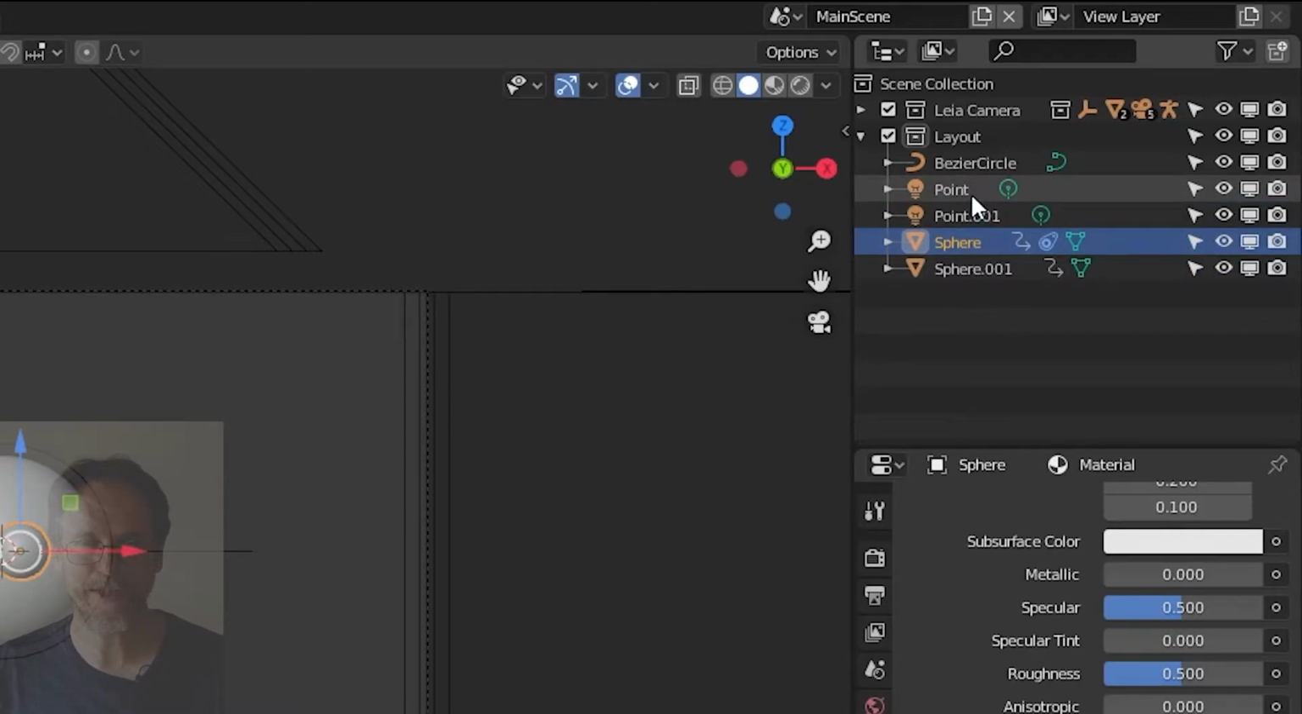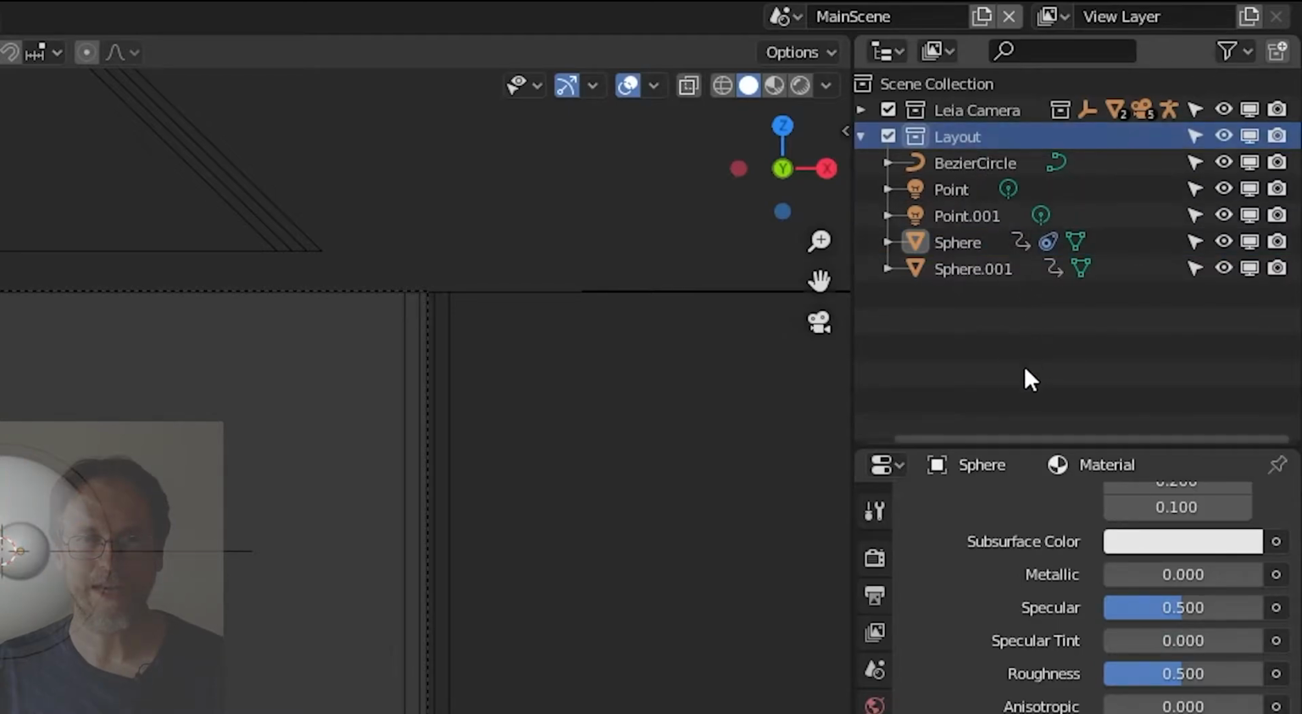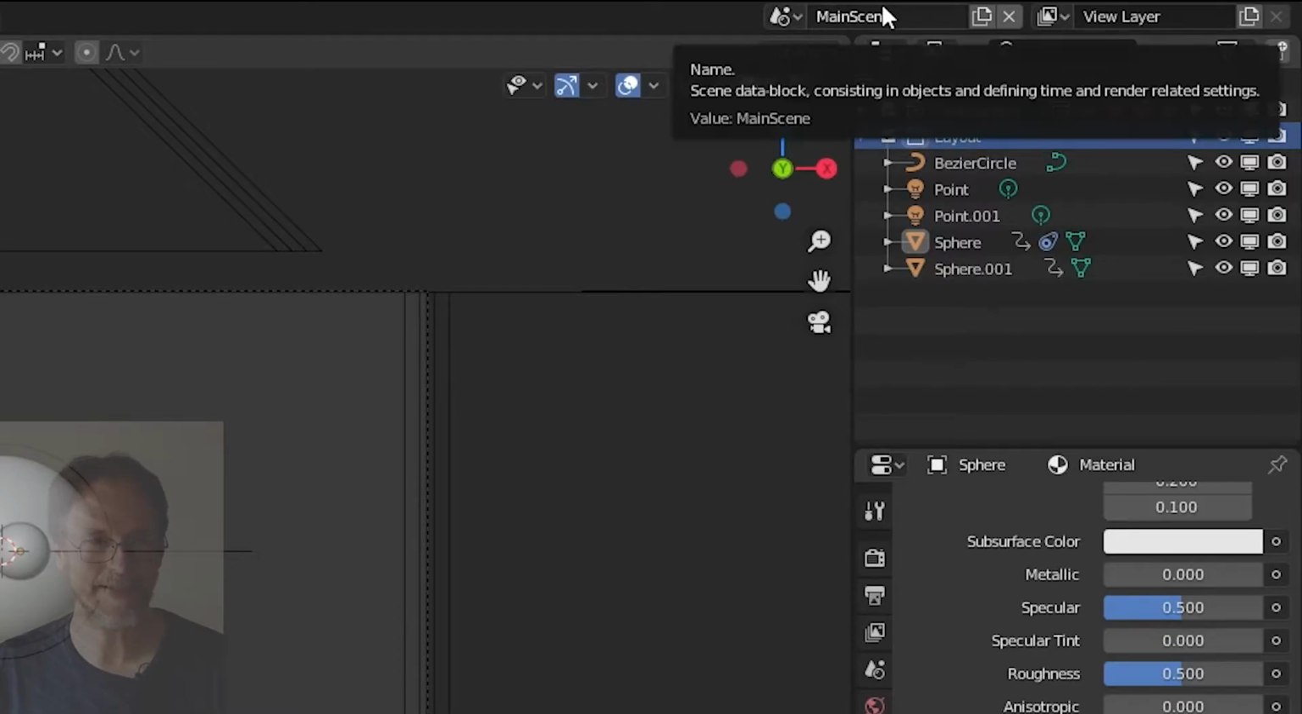The other thing to note here is that they do need to exist underneath your layout collection. If they don't, then they are not tied in with this rig correctly, and things will not necessarily work as intended. So ensure that as you build your objects, that they are underneath this layout collection here. That's quite important. But you do everything here in this main scene.